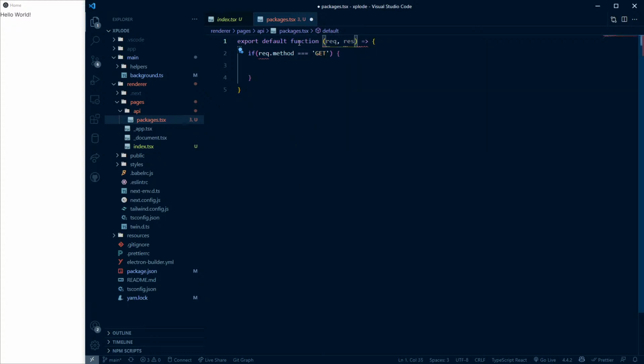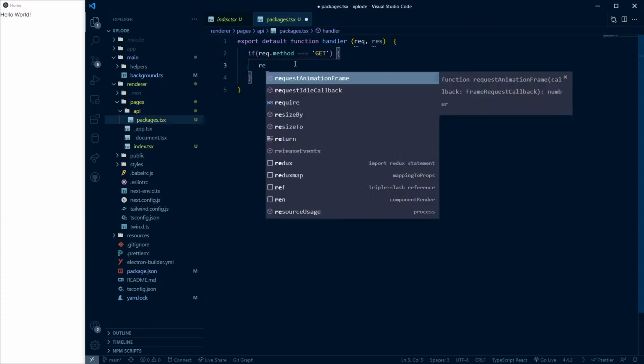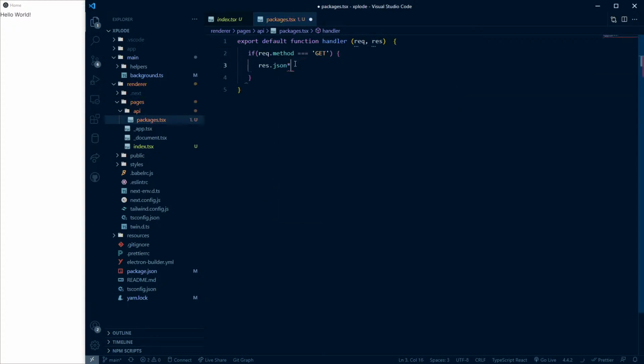Function shouldn't have done this, and I can name it handler, and just return JSON and return a status. So this is essentially the same API as you would have in an Express.js backend. So it pretty much follows the same architecture. You have a request object, which has similar properties. You have a response object, you have similar properties and functions.